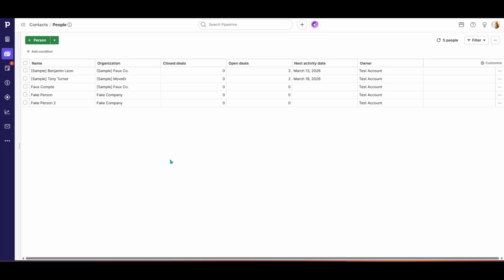In today's video, I'm going to teach you how to import contacts into Pipedrive in 3 minutes. By the end, you'll know exactly where to click, how to prepare your file, and how to make sure every column lands in the right place, so your CRM stays clean and useful.